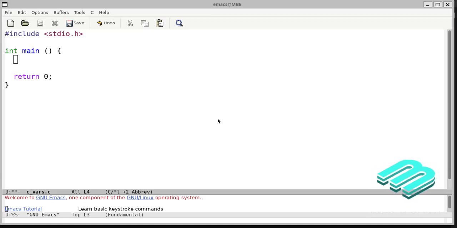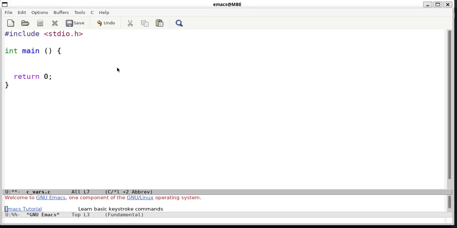Okay, now let's move on to the next step. Let's declare some variables. How do we declare a variable? We start by indicating the data type and then give a variable name. So I could say int, I want to declare an int variable, int age, and then close it with my semicolon.